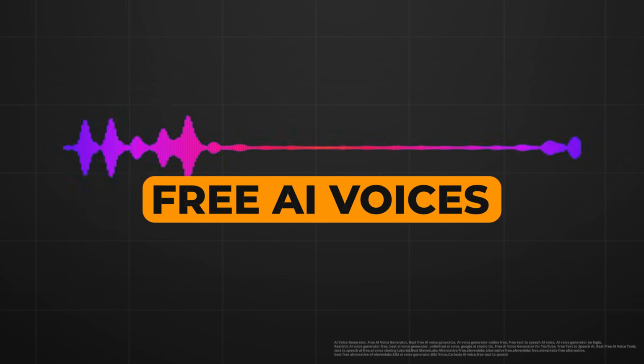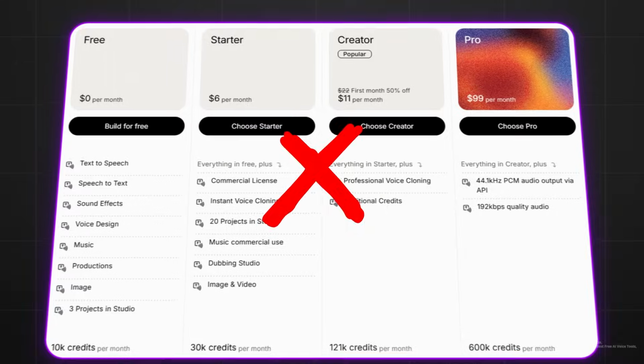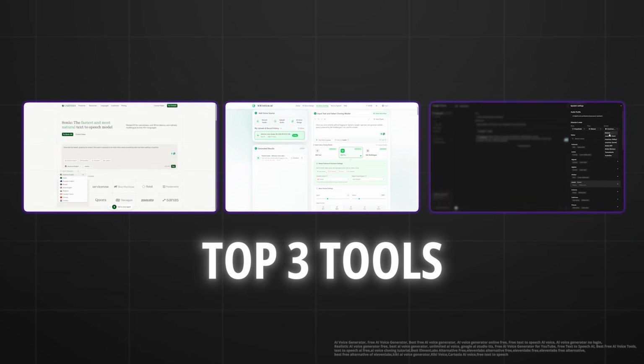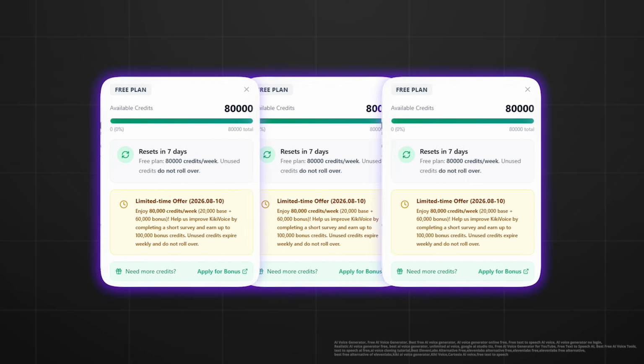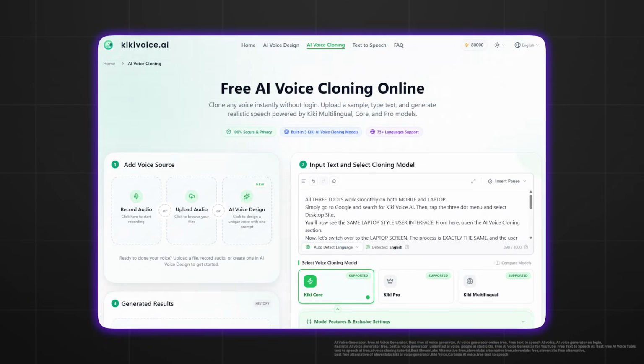What if you could create realistic AI voices for your videos without paying for expensive voice tools? In this tutorial, I'm going to show you the top 3 powerful AI voice generators, including options with free weekly credits, monthly credits, and even free unlimited generation. And the best part? We're not just generating basic text-to-speech.